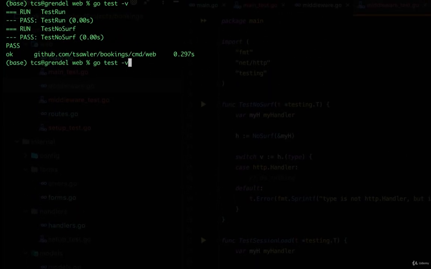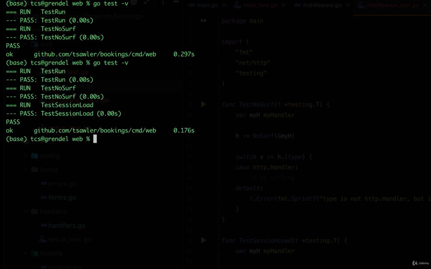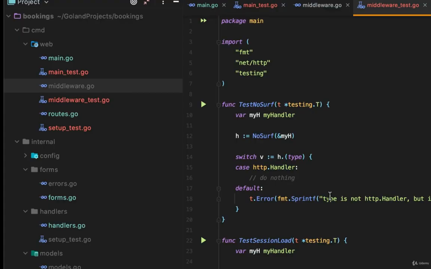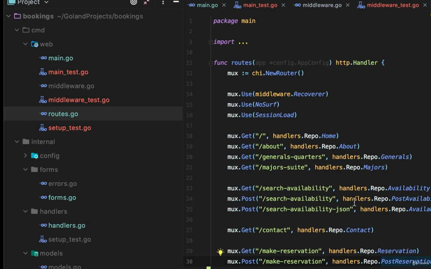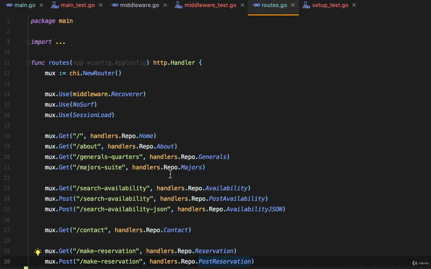Go run test, or go test -v. Everything passed. Okay, so now I've tested my main function as much as I want to. I've tested my middleware function as much as I want to. Now roots. How do I test my roots? I have all these roots. I'd really like to test those.